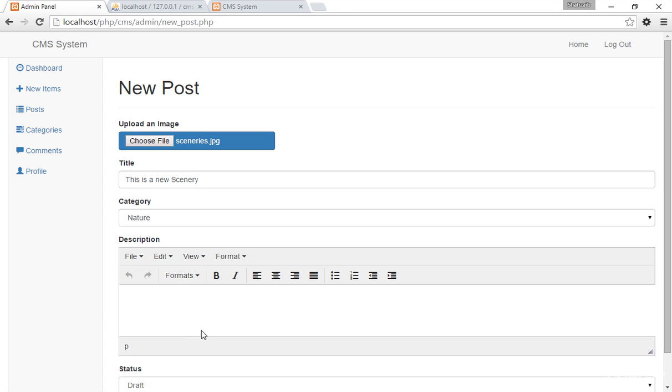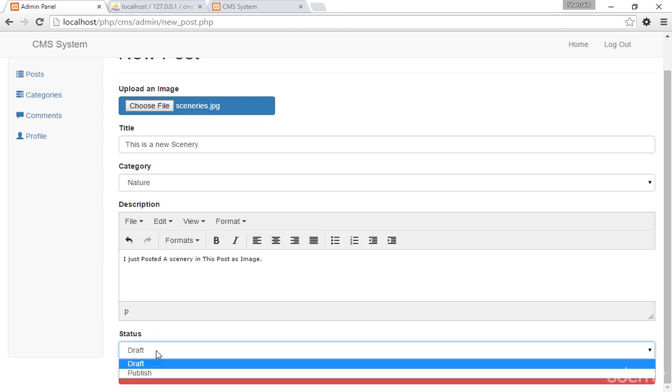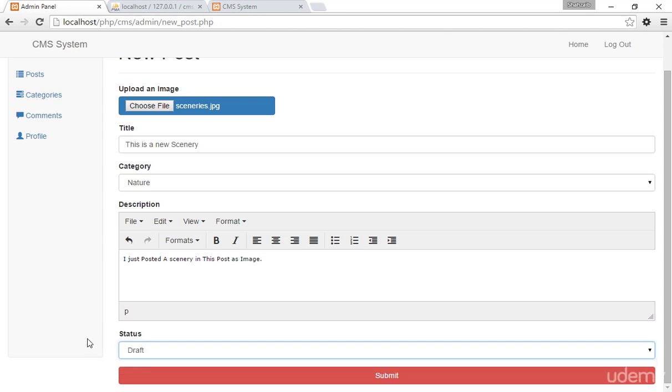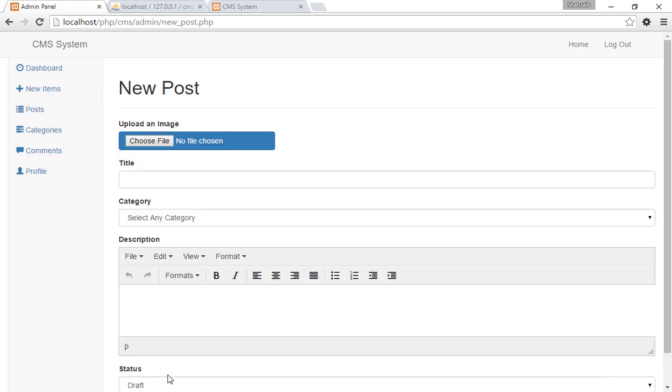Okay, so here the nature, obviously the scenery is about nature. I'm typing some description here: I just posted a scenery in this post as image. Okay, now select the status. Well, the status is not working yet, so I'm clicking on the submit button and I'm not getting anything, but the form is empty. That means something has been sent.